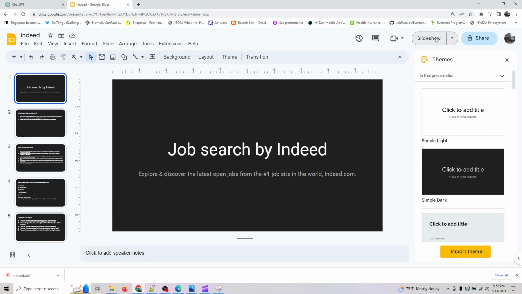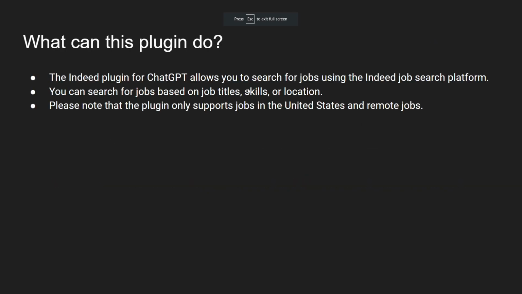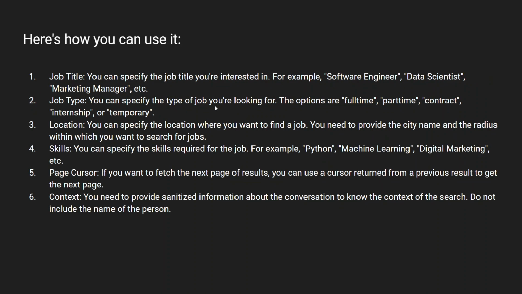So basically, let's look at what this plugin can do. This plugin for ChatGPT allows you to search jobs on the Indeed platform. You can search jobs based on job titles, skills, or the location. And as of now, this plugin only supports jobs in the United States and remote jobs. So if you are trying to find jobs in another country, it does not have support at the moment. But Indeed has said they're going to roll this out to other nations eventually. But it's going to be a global supported feature. As of now, it's United States only. I don't know if the same plugin will support it, or will there be a plugin for each country. There is no visibility on that.